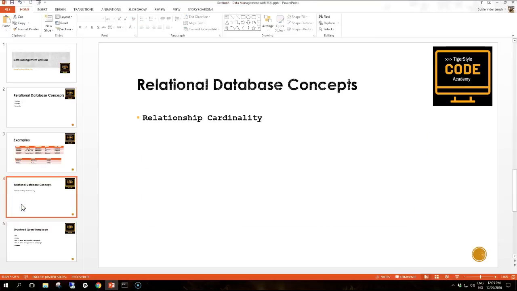I also want to mention something called relationship cardinality. Relationships within a database link two or more entities together. The number of each entity involved in the relationship is known as its cardinality. The relationships can be one-to-one, where one record links to exactly one other record. They can also be one-to-many, such as the employee to manager relationship in the example that we saw.